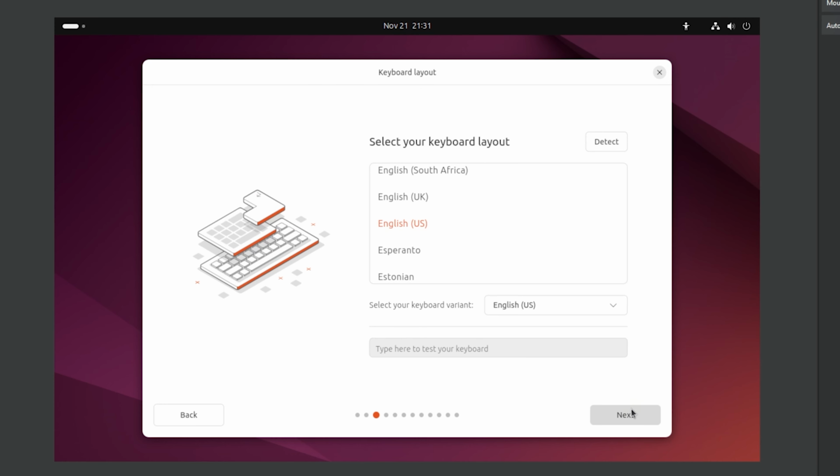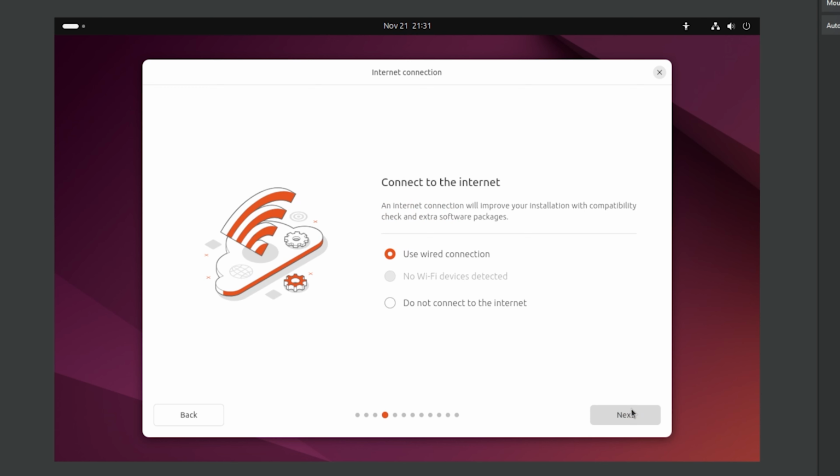The next screen is for selecting your keyboard layout. If you're not sure which layout your keyboard uses, there's a handy Detect button that can help figure it out. Choose the appropriate layout for your keyboard, then click Next to move forward. Now you'll need to choose how you want to connect to the internet during installation. Since you're in a virtual machine, Wi-Fi isn't available, but you can select Use Wired Connection. If you prefer, you can also choose Do Not Connect to the internet to skip this step entirely. Make your selection and click Next.